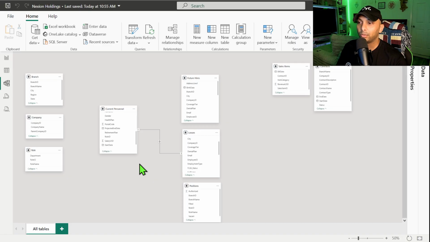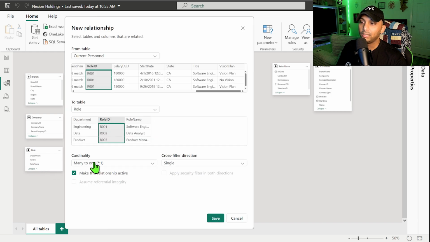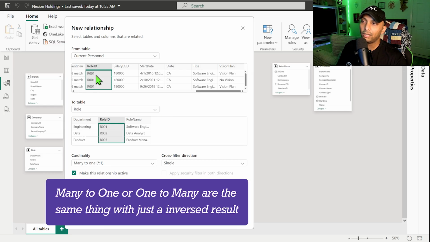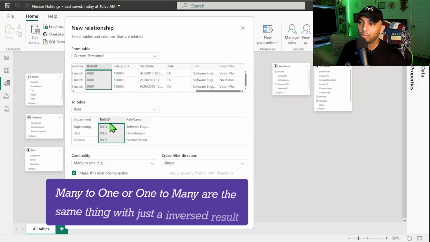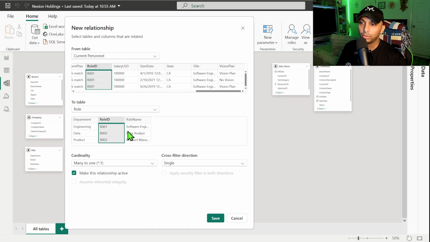The next one we probably want to do is current personnel, tying them to a role. So let's go ahead and take the role ID and connect it to role here. And we know it's many-to-one. It's many-to-one because we have a bunch of people that have similar roles across the entire company. And then we have singular roles here defined by the role name and department. So this is going to be the unique one, versus this one is going to have the plethora of personnel tied to the role. So we're going to keep it like that.